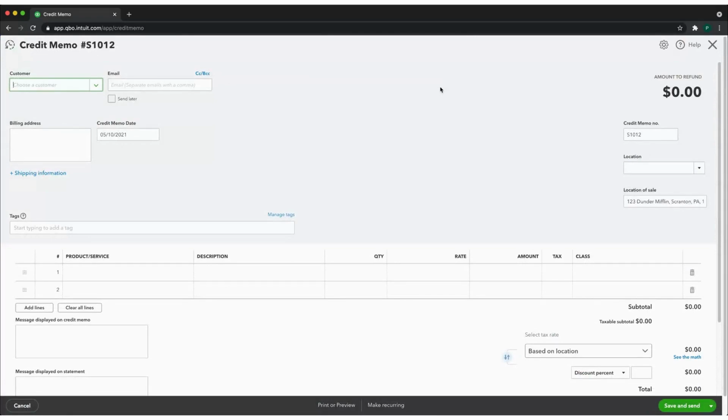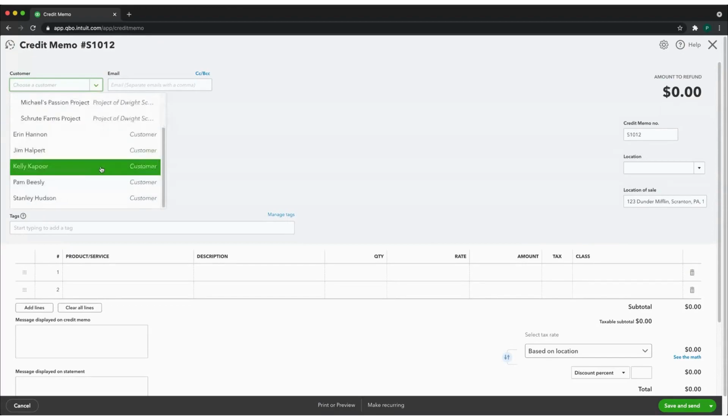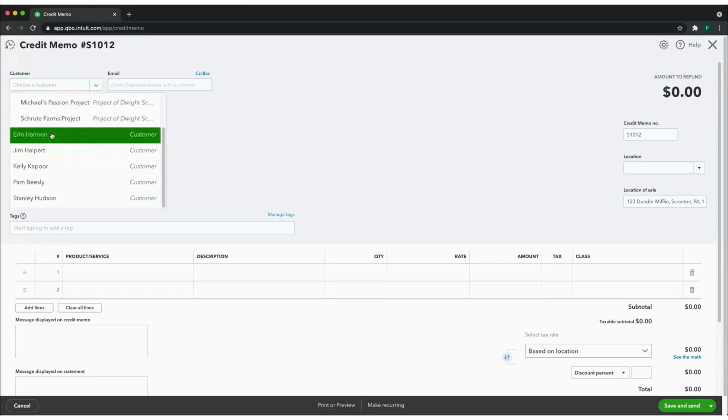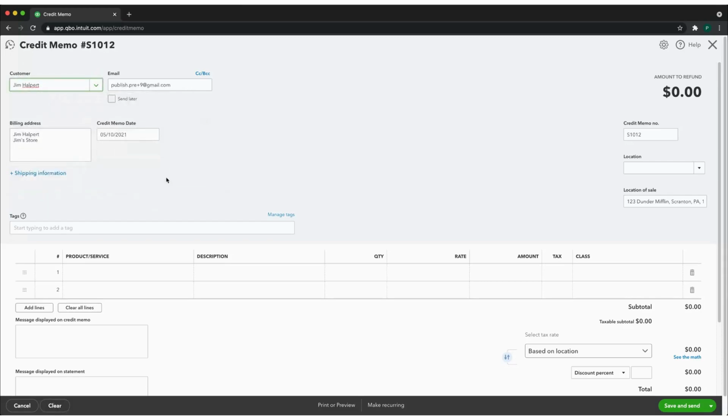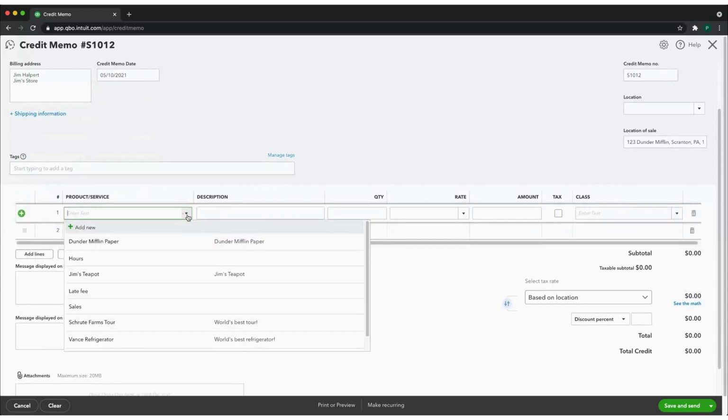maybe it was a loyal customer, or there were some complaints, or they're returning some items, you could just do that here by clicking on credit memo, select the customer that you want to send the credit memo to. So let's just select Jim, let's just say in this case, and Jim's information will populate. You can select the product or service that the credit applies to. If it doesn't apply to a specific product or service, you can just select one of these general accounts. You can even add a new general account as well.